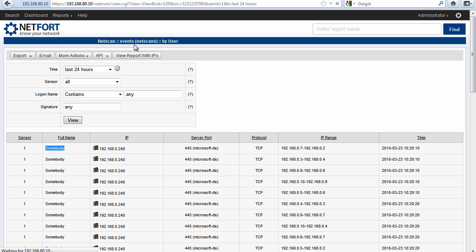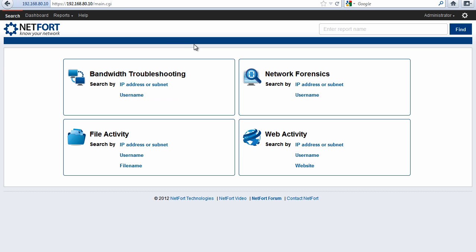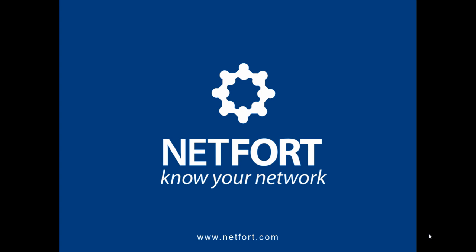So they're the top things that you should do once you've got your LANGuardian installed. If you want to get LANGuardian installed in your network, please visit our website www.netfort.com, where you can download a free trial today.